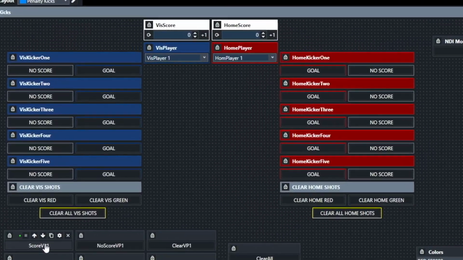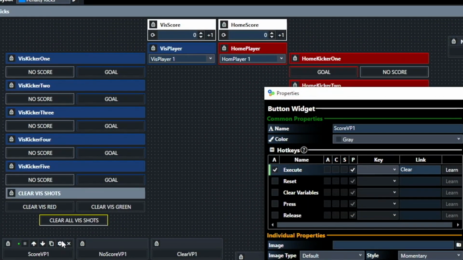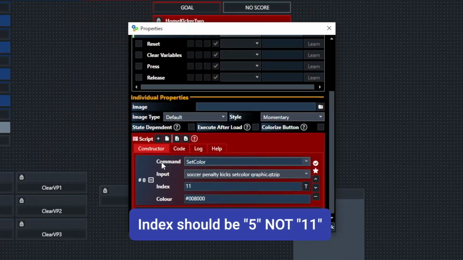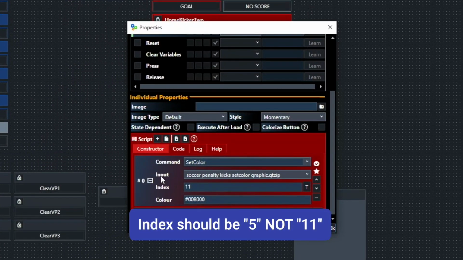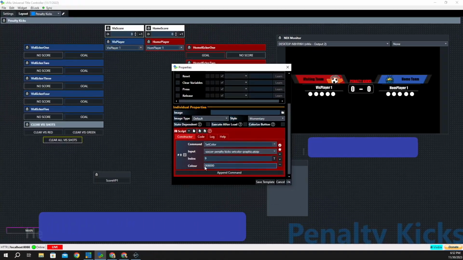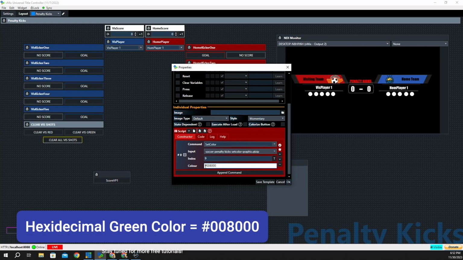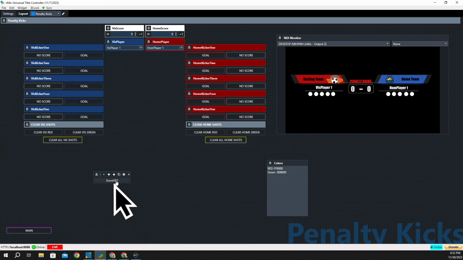So let's go over here under score, and we're going to click on the script, and I'm going to type in SetColor, and it brings in these parameters for me. I have to choose the input. You have to put the hashtag in here. So let's put the hashtag. So the hexadecimal color is the number sign or hashtag 008000. Click OK. Now let's click on it. There we go. So that is for a score.